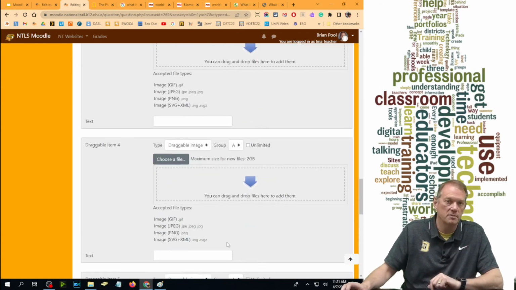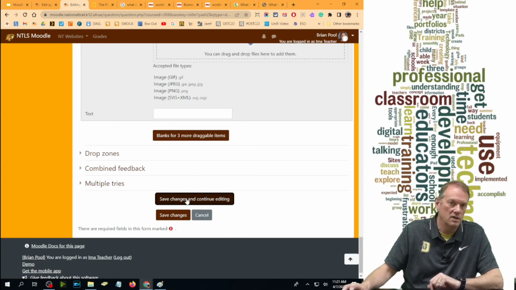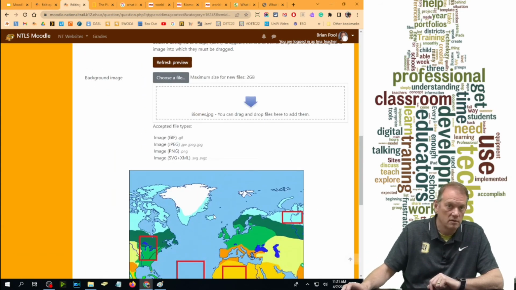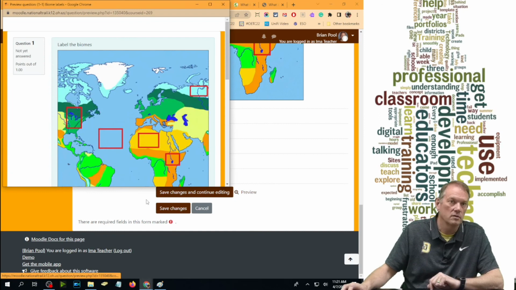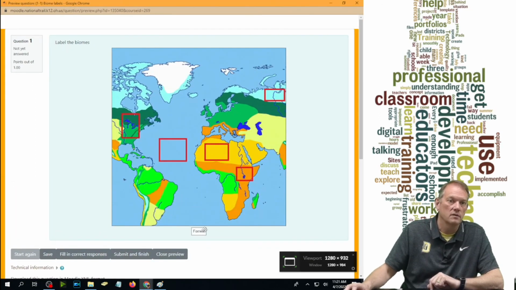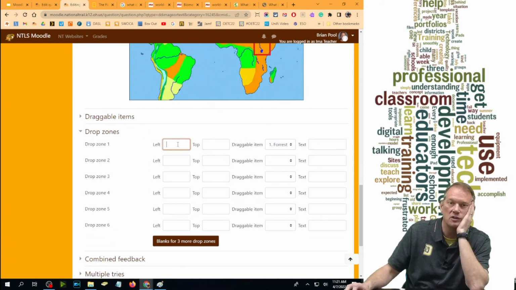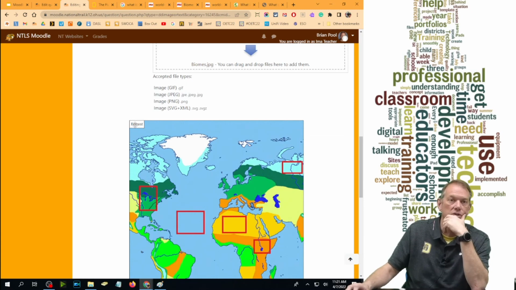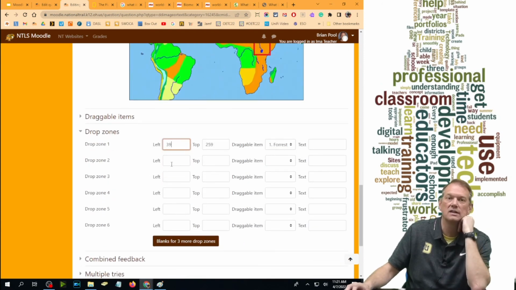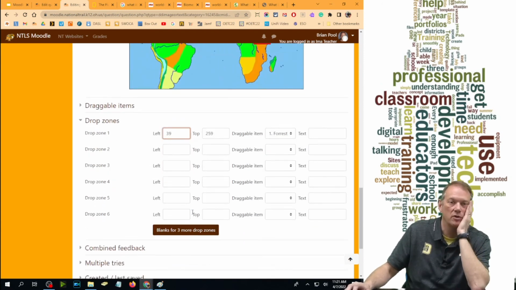something like forest. Let me do this, I don't think it's going to let me. Save and continue editing and preview. You can see it's almost the same thing that I can drag those into. Oh, I didn't add drop zones compared to the way the other one works. Now I've got to give the coordinates of the drop. Oh, it lets me do it. Oh, it lets me still drag it down there. Okay. So it's letting me drag it down there and say that's where the draggable item goes.